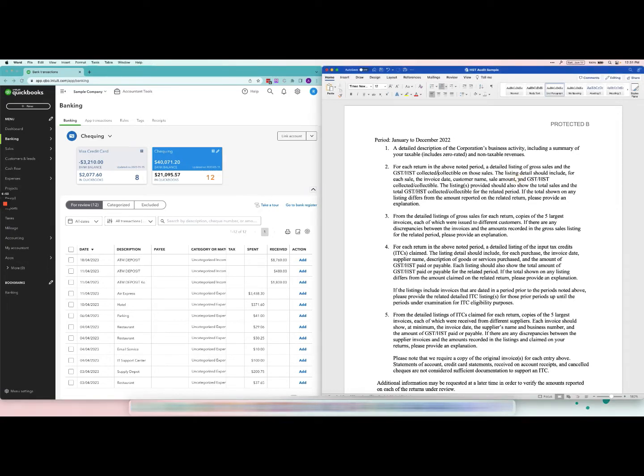The first thing the CRA wants is a detailed description of the corporation's business activity, including a summary of the taxable and non-taxable revenues. So this detailed description of business activity, the client does that. Fix My Books does not do that for them. The rest of these, we will pull the reports for the client, and then we're going to ask for some additional documents from the client. But the detailed description, the client has to do it.